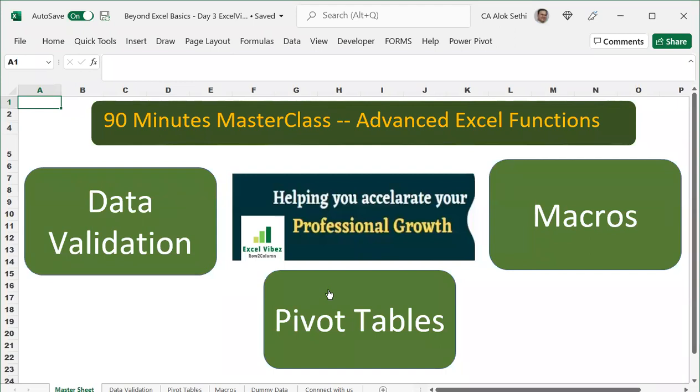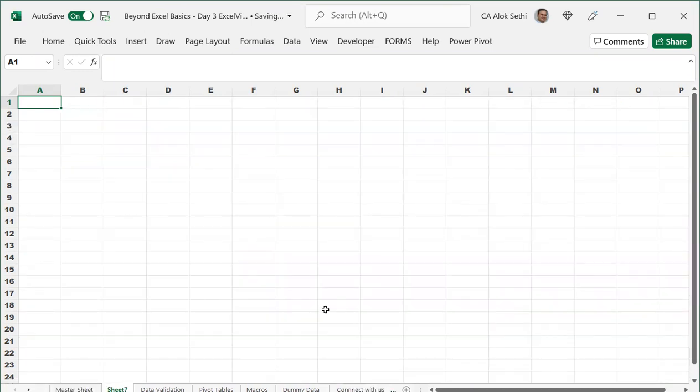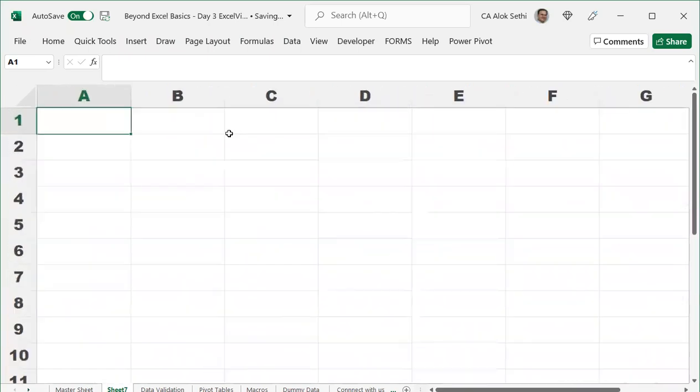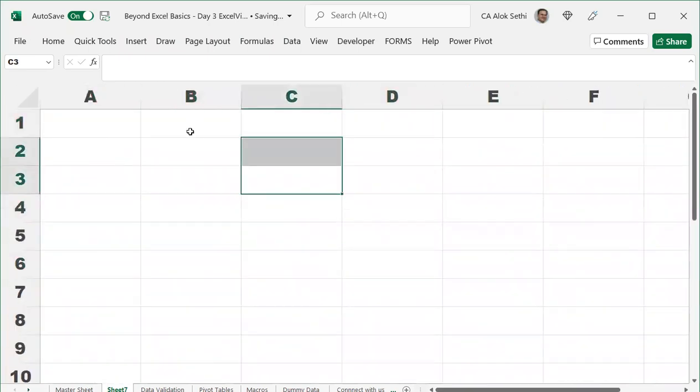So without taking much time, people will join in. We start our session and we start with the first technique, that is data validation. Now, before I start with data validation, on the screen, you can see that whenever you open an Excel, you see the grid lines in the background. But here you are seeing a blank white background. So I'm opening a new Excel, or let me just insert a new sheet, and you will see that this sheet has grid lines. You can see that grid lines are there.